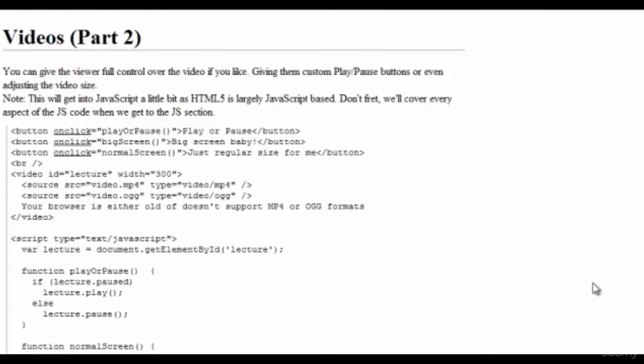Videos Part 2. Along with being able to show videos very easily with HTML5, you can also give the viewer full control over the video if you want to.